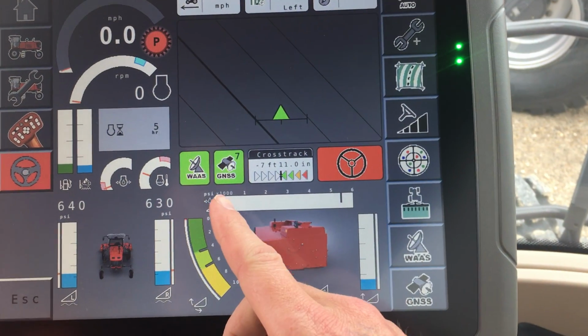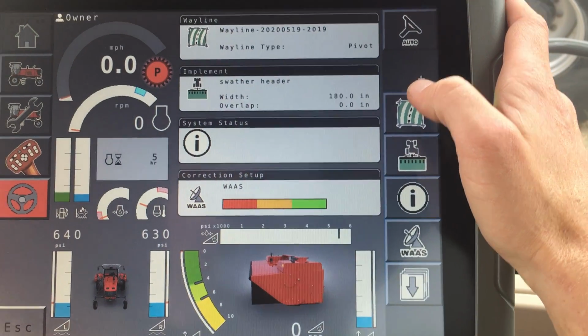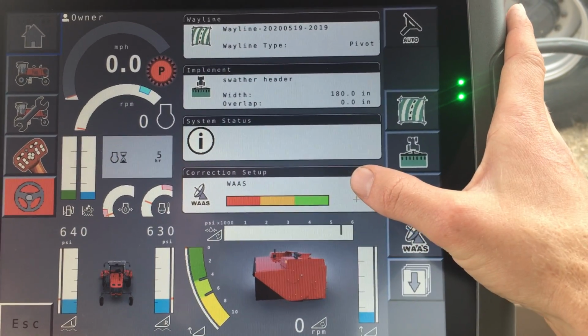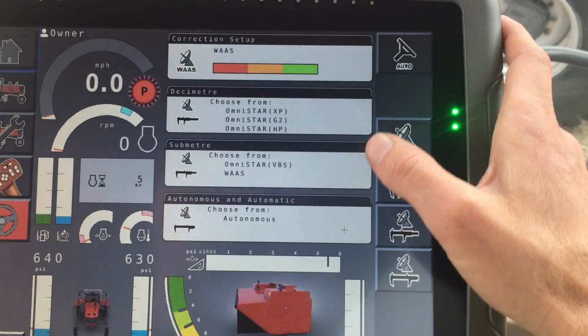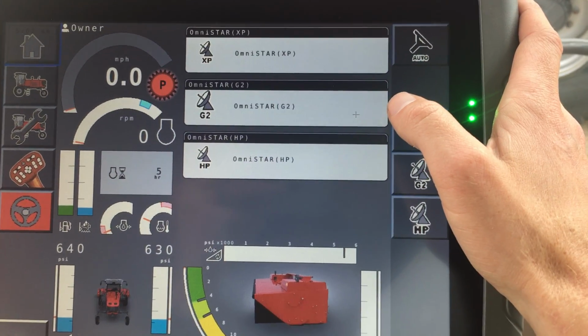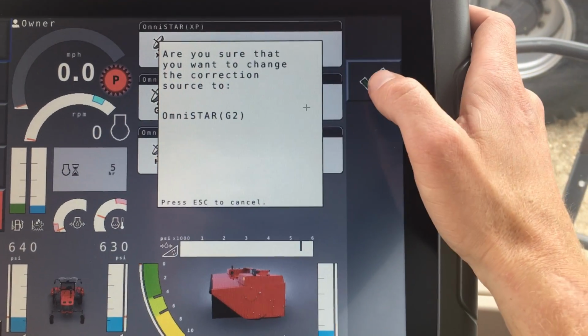So we're currently using a correction source called WAS, but if at any point you want to check the status of that or change it, you come here in the settings and you've got these different options that you can switch to. In this case, OmniStar is a higher accuracy. So in this case, we just select this one. It says, do you want to?